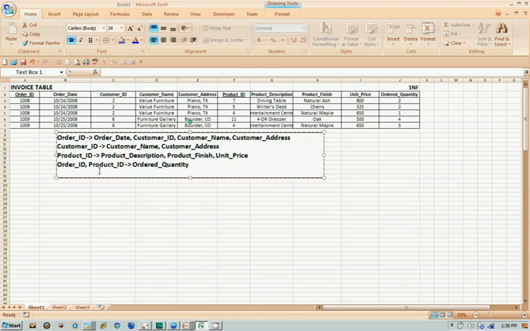For example, the customer ID, customer name, and customer address for Value Furniture are recorded in 3 rows, at least in the table. As a result of these redundancies, manipulating the data in the table can lead to anomalies, such as insertion anomaly, deletion anomaly, and update anomaly.